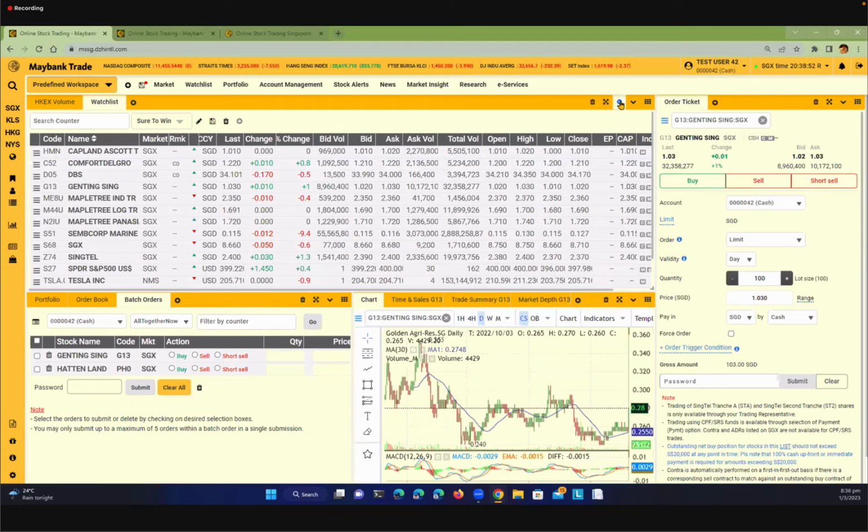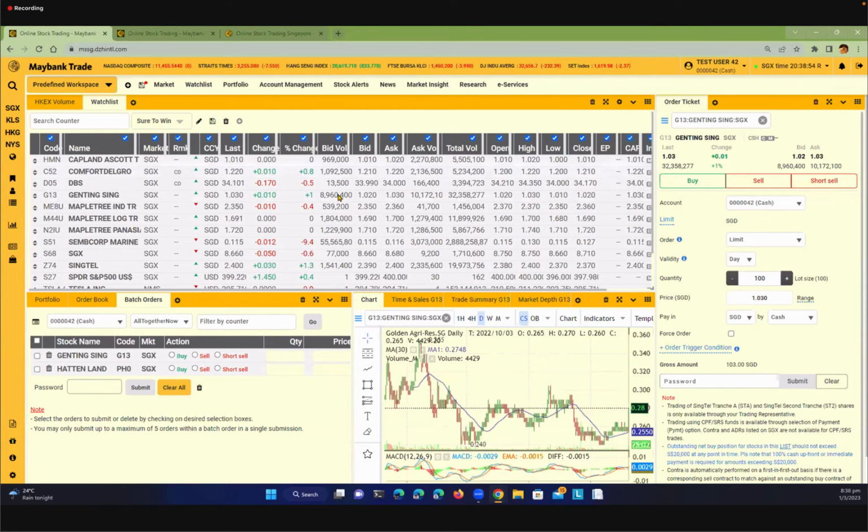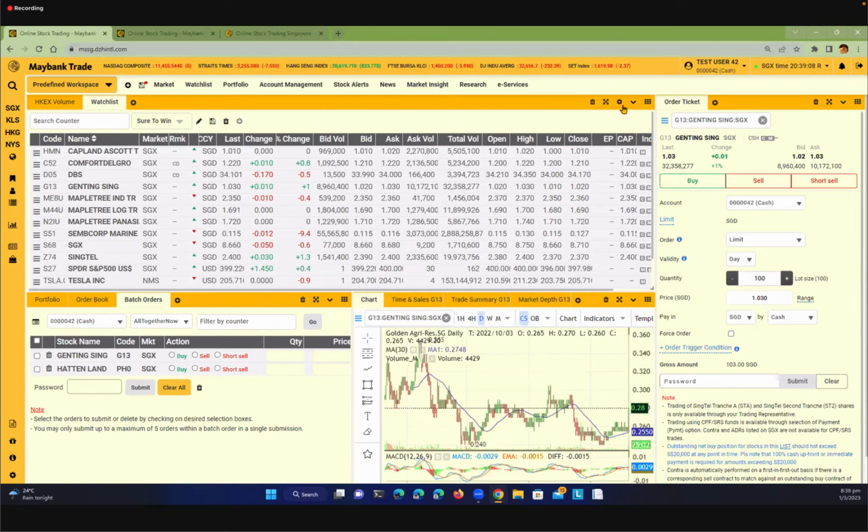Again, the settings button is available. So again, you can set the arrangement of your columns. You can turn on or turn off certain columns, okay? And you can, of course, make certain columns larger or smaller according to what you prefer, right? So that's under the settings, same as the market widget just now.